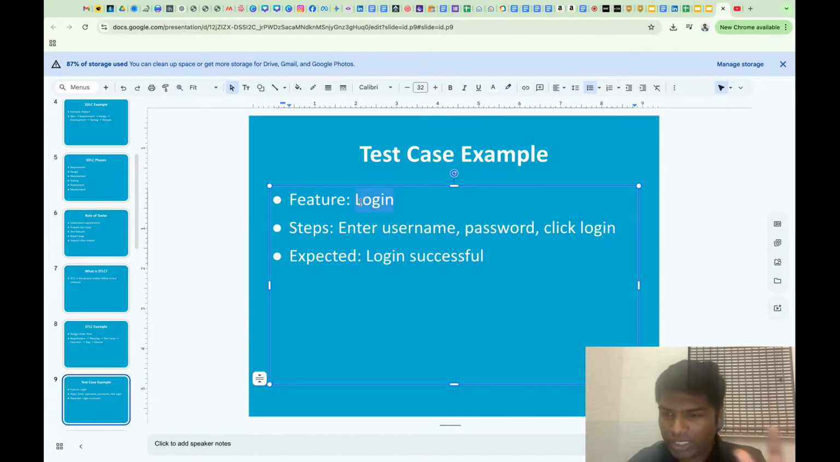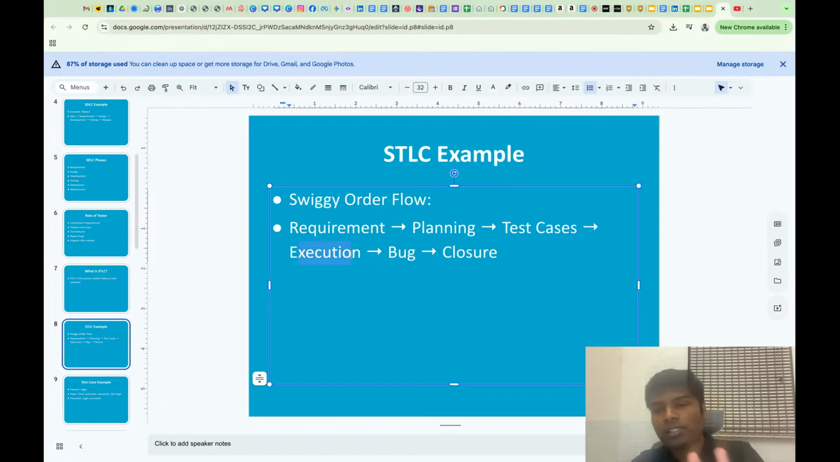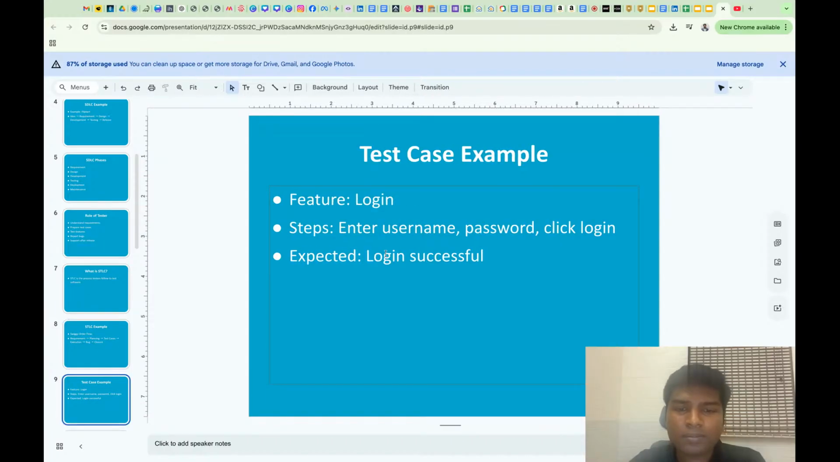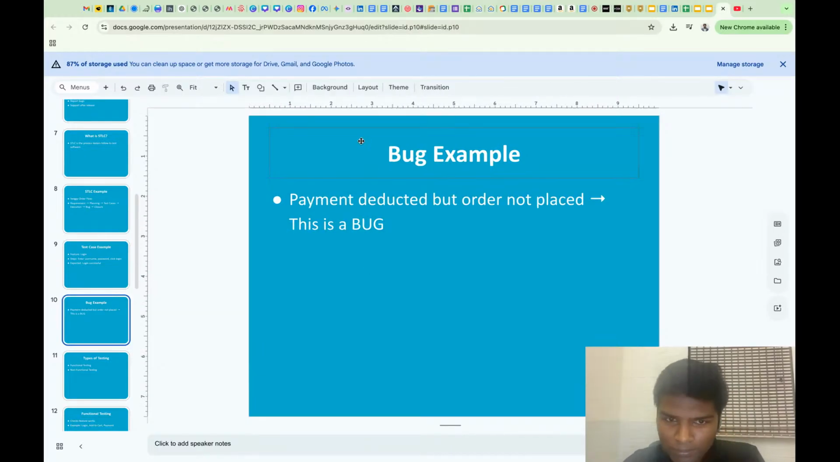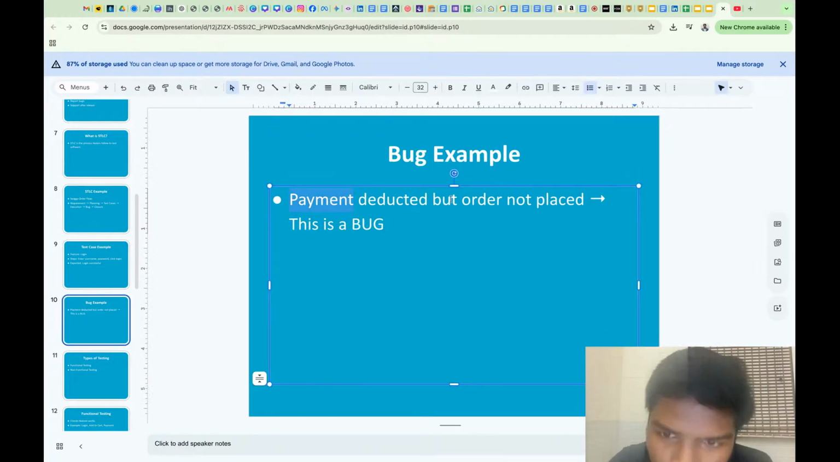You want to give what feature you are testing, what steps you are going to do, and what your expected result is. You will get the actual result when you are doing the execution. At test case writing time you are not testing, you are just writing the steps. In execution time you will implement the steps: reading the steps, executing, and verifying that the expected result matches the actual result. If it matches, the test case passes. If the expected and actual didn't match, it is a bug.